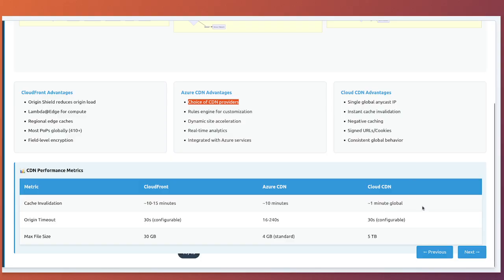Cloud CDN's tight integration with Global Load Balancer is its superpower. Cache invalidation happens globally in seconds, and you get consistent behavior across all locations because it's all Google-controlled infrastructure.